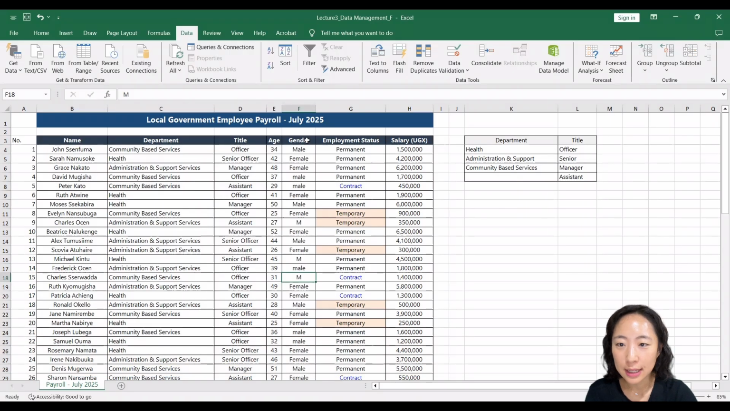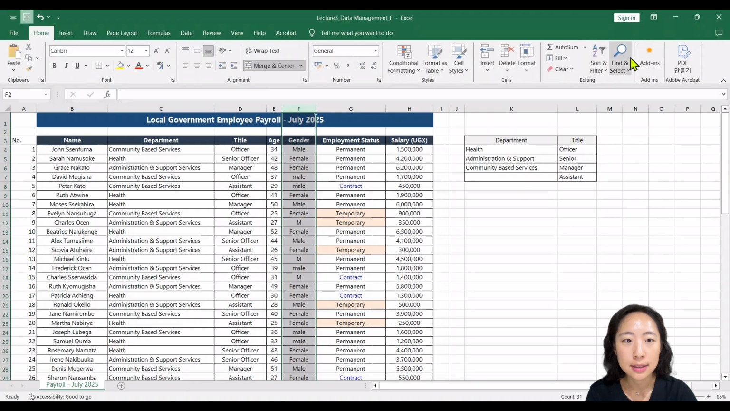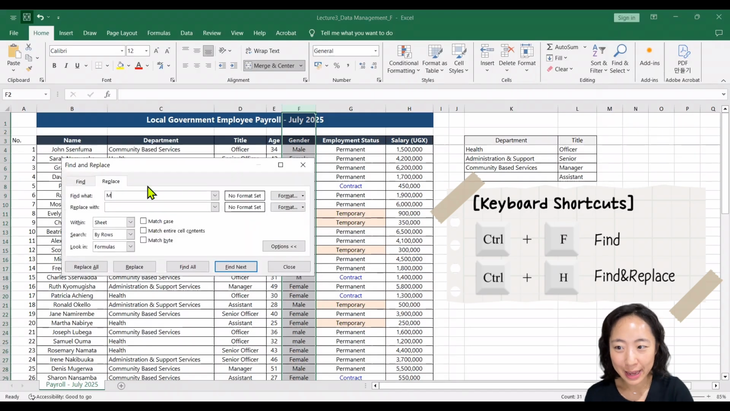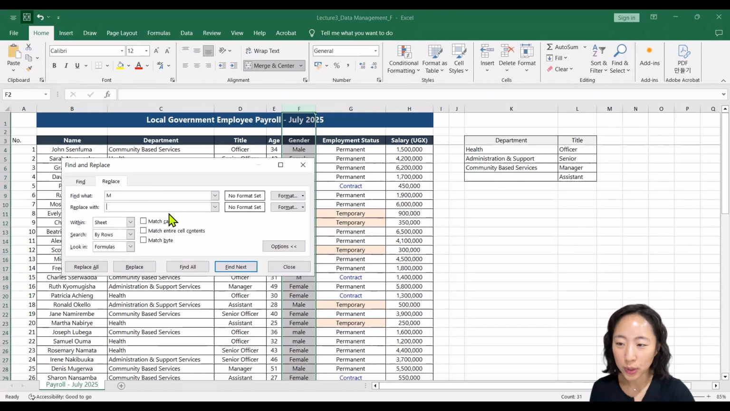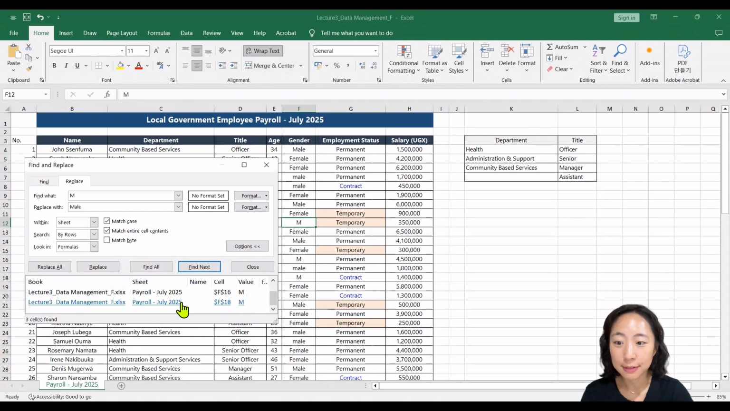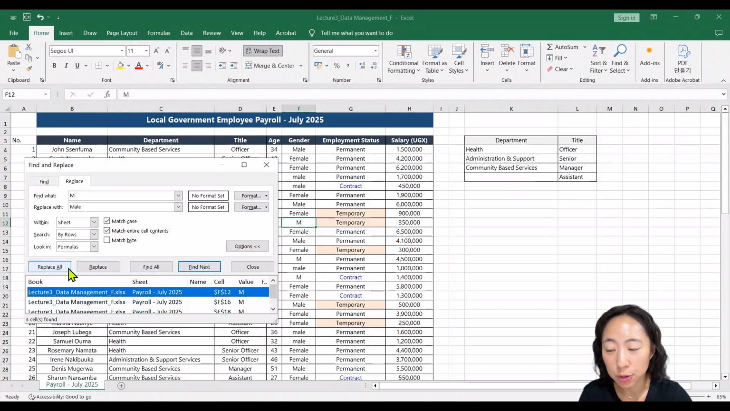To fix this, select the gender column and let's open Find and Replace from the Home tab. Let's find M and replace it with male. Make sure to select Match Case here and match entire cell contents to avoid unwanted replacement. You can first try Find All to check if it's finding just the alphabet M correctly, and then you can replace all.